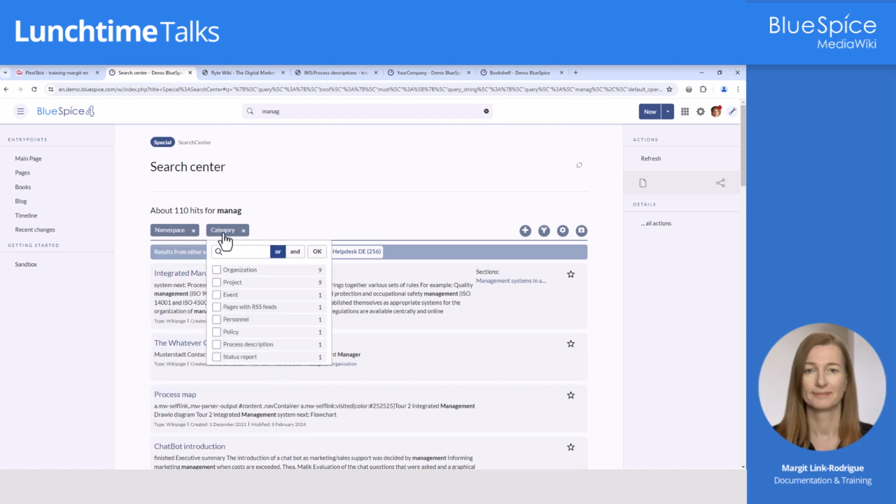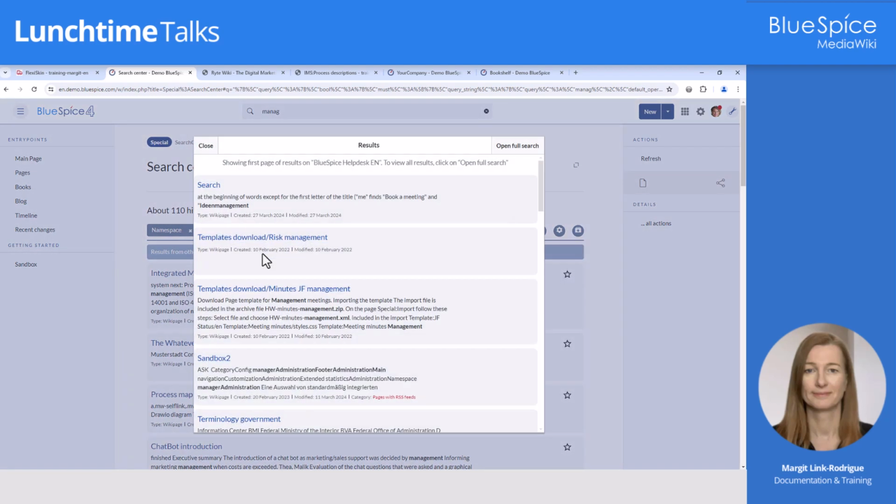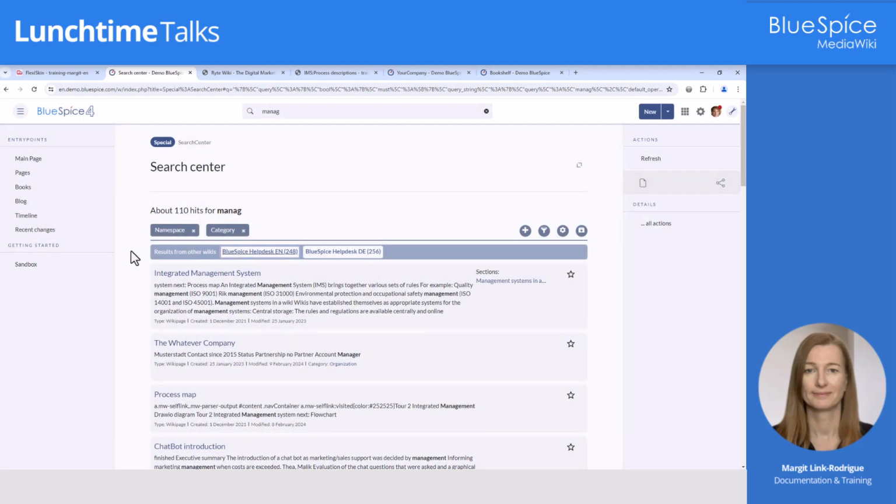If you have several wikis or a wiki farm, you can also link them using an interwiki search. Here in the full text search, not only wiki pages are indexed, but also the contents of all your uploaded files.